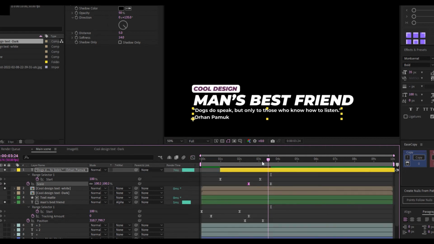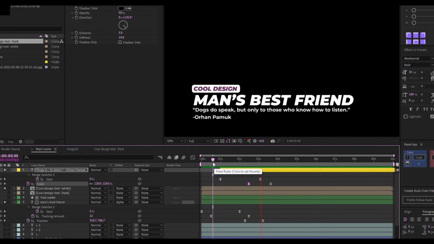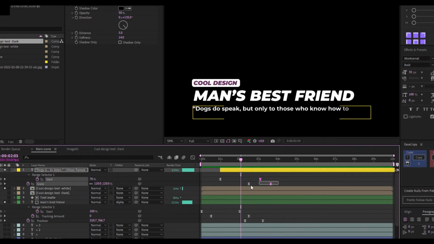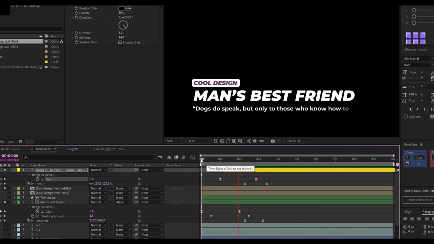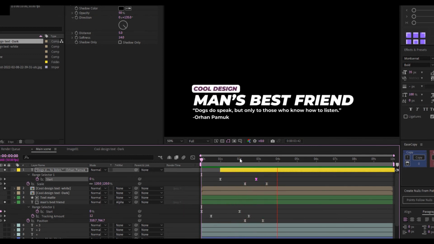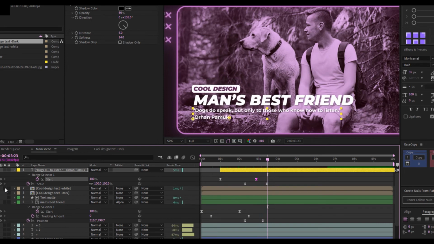Okay, check. So if I play this now, I have this. This is making sense. So what I can do is just adjust this to see that I'm good. Yes, I think I'm good with this. We are done with all the text animation. Okay, so far so good. This is what we have. I think we are good.